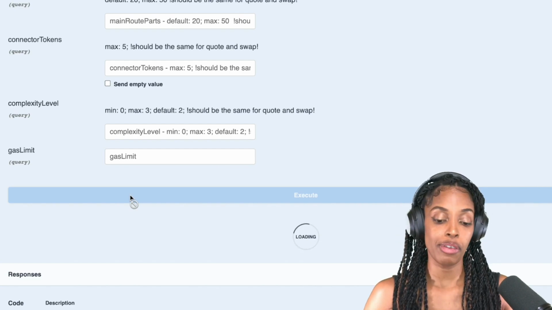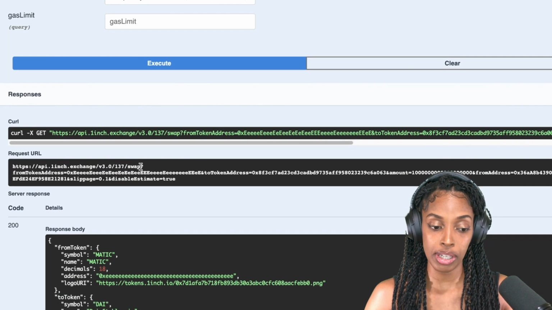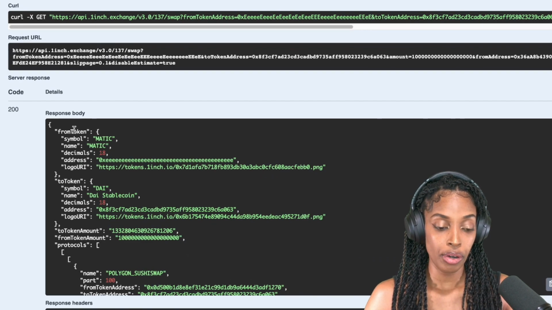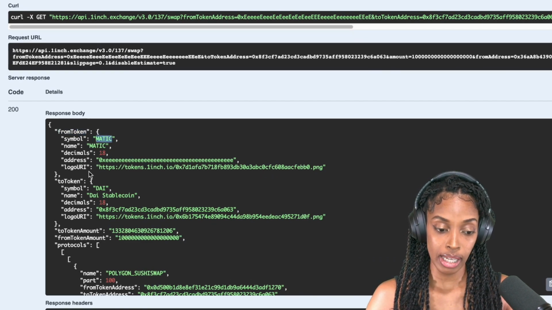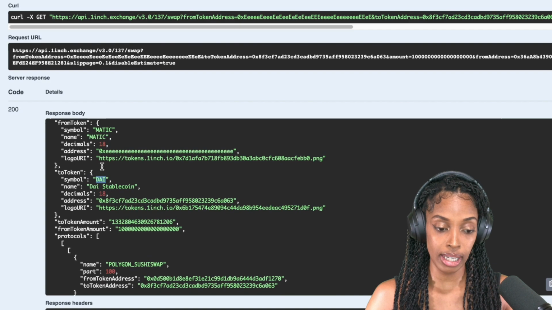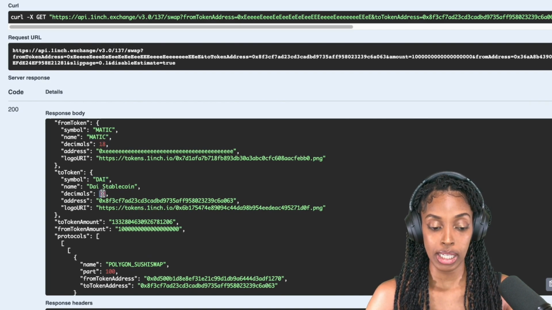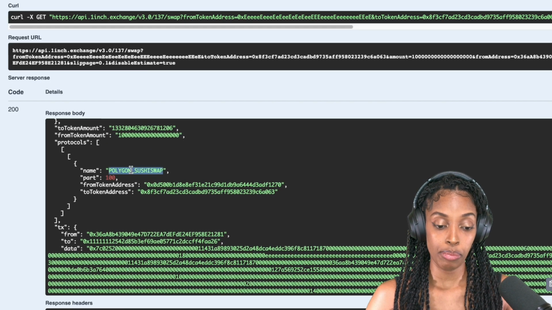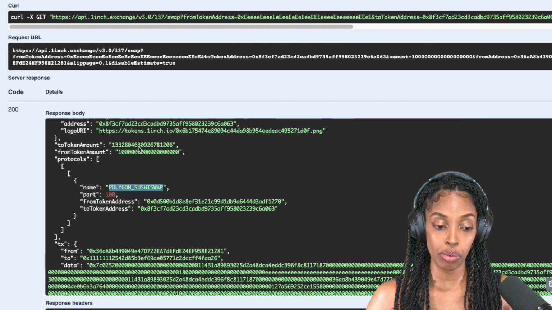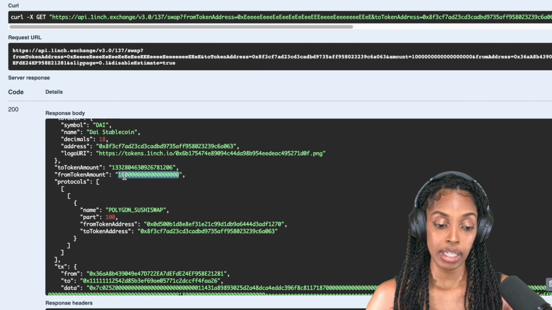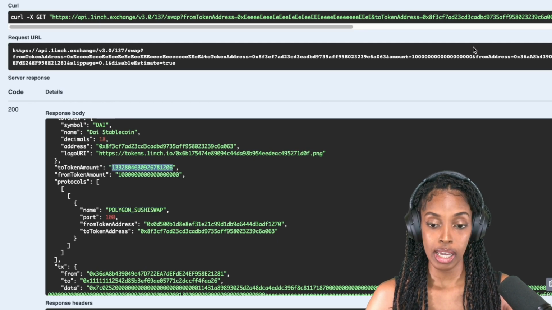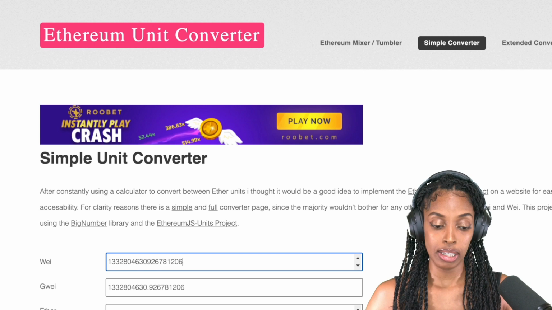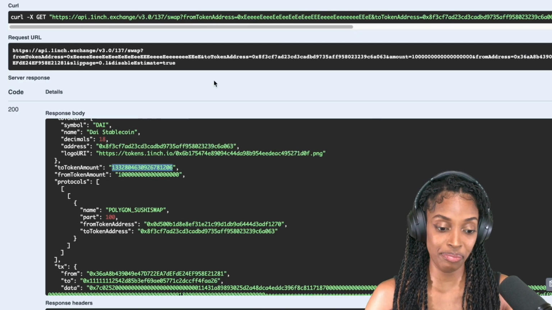So this here is just giving me an opportunity to execute the transaction and see what the response would be. So they said the from token is Matic, correctly, the to token is DAI, correctly. They both have 18 decimal places. You need to pay attention to this. This is really important. And it's going to be using the Polygon SushiSwap protocol to do the swap. And they're saying that from this amount, I'm going to get this much DAI. And if we were to check to see how much that is, I'm getting 1.33 DAI. So that's a good price, I think.